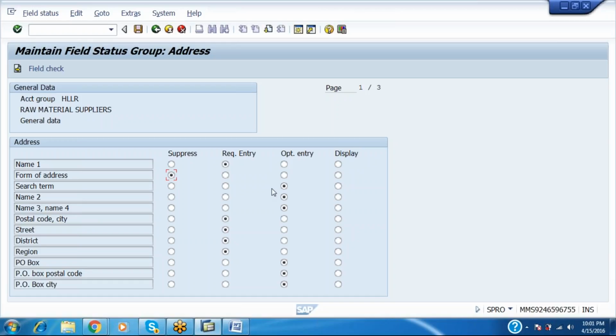If there is any field at present which we don't want, in future if we want we can use it. For those fields which we have to maintain as a display, how can we make the screen layout? We can maintain the screen layout using four different options: suppress, required, optional and display. Suppress is nothing but hiding of the field.